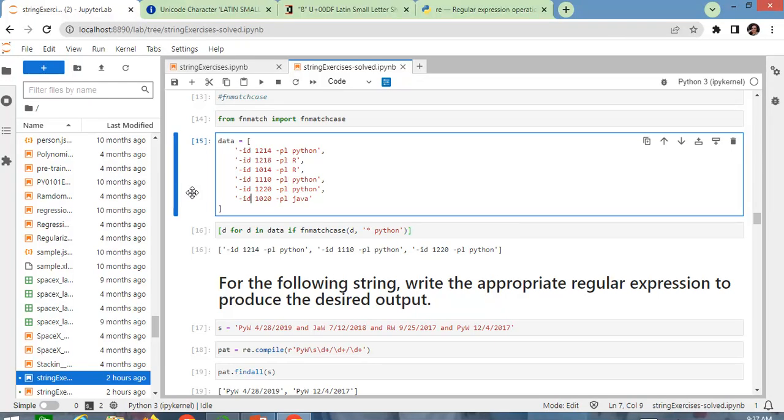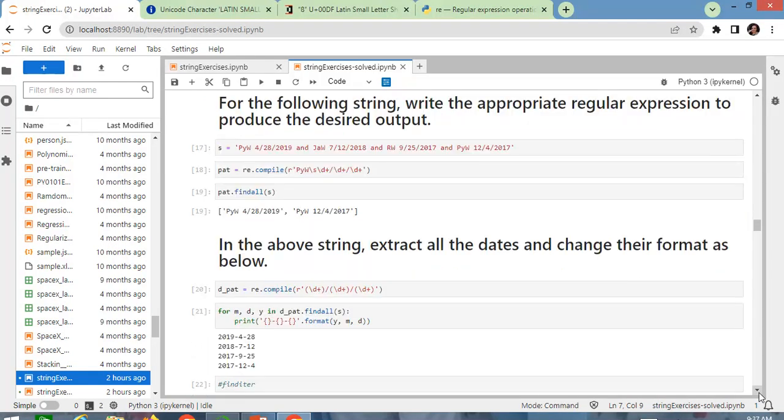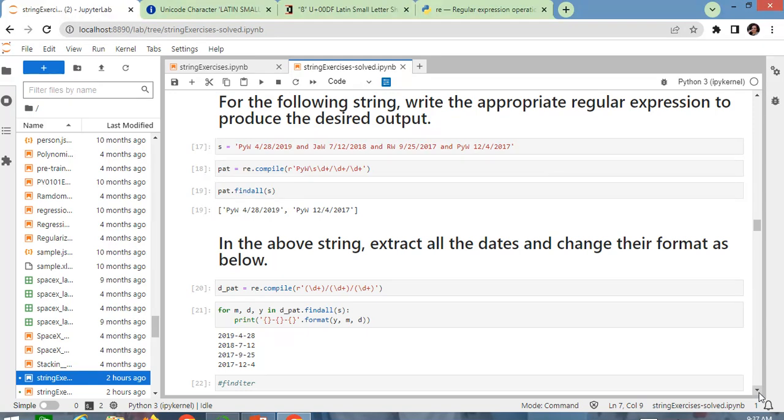Information about different workshops is available in the next exercise. We want a Python workshop, so we define a pattern. We are looking for PyW and a white space and 3 numbers separated by a forward slash.